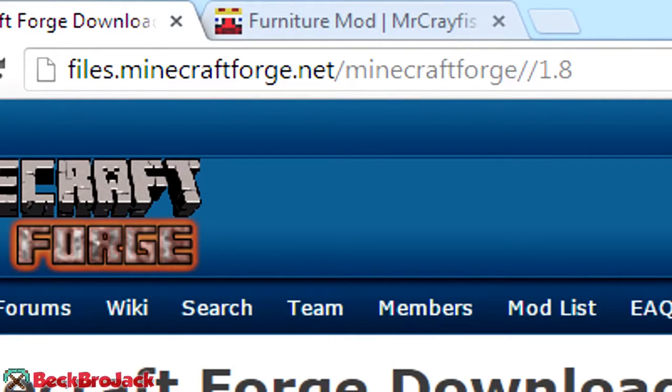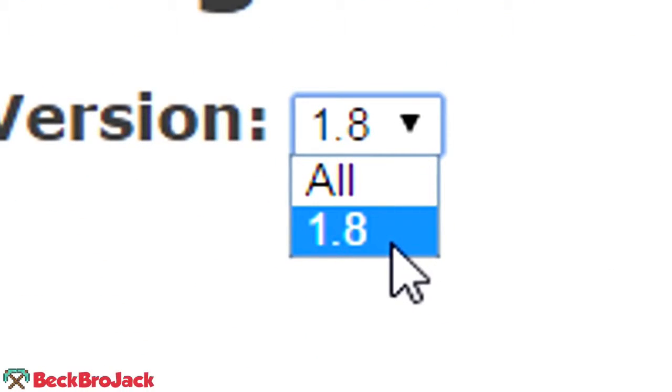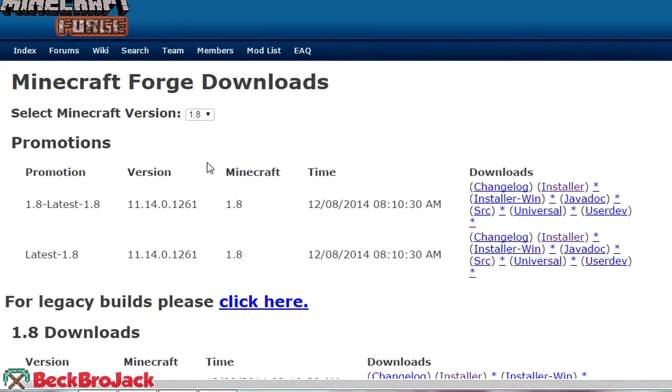As you can see right here, if I click on the down thing, that only shows 1.8 mods, because a couple different things were changed, like a lot of the layout of Minecraft Forge was changed. So I guess they just decided to make a whole brand new web page for 1.8 downloads. So once you get to here, you are going to just download the latest version.